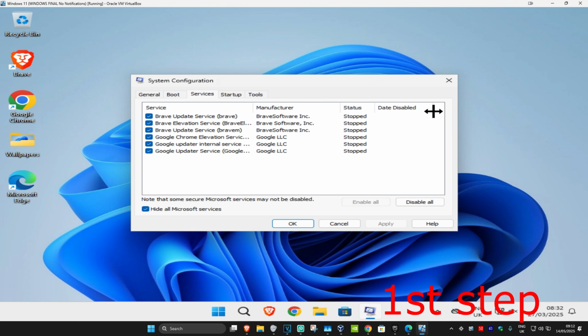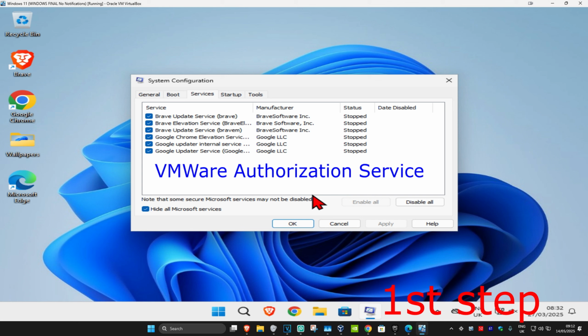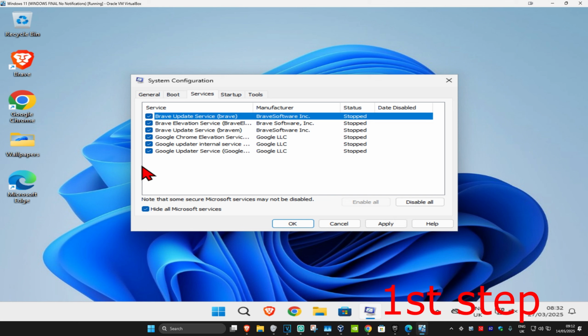And now in your case, you want to scroll down to the very bottom until you see VMware Authorization Service. I don't have it on my computer, but you're going to be having VMware Authorization Service. Once you find that, make sure that you tick the box. Make sure that the box is ticked and then click on OK.